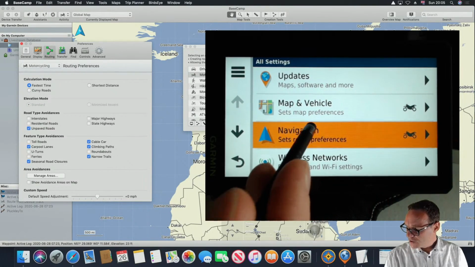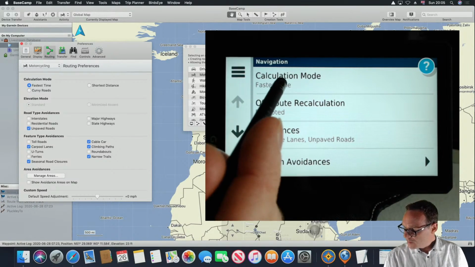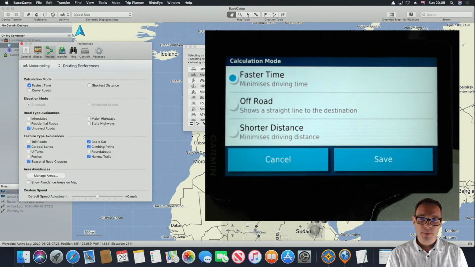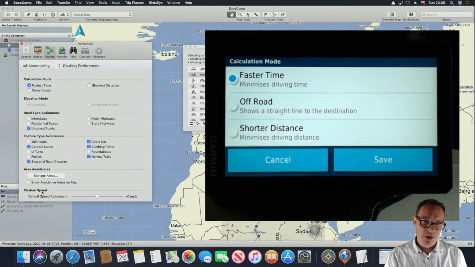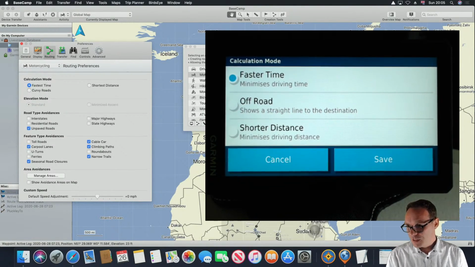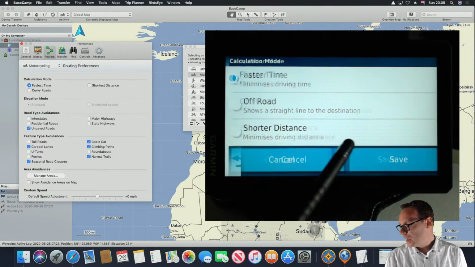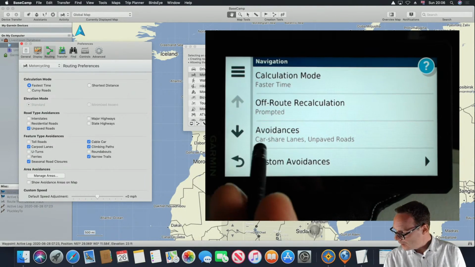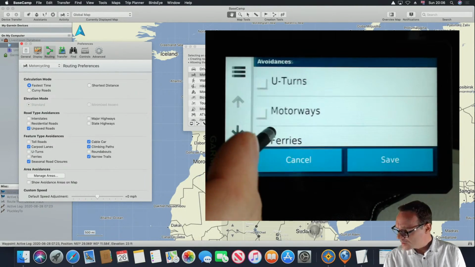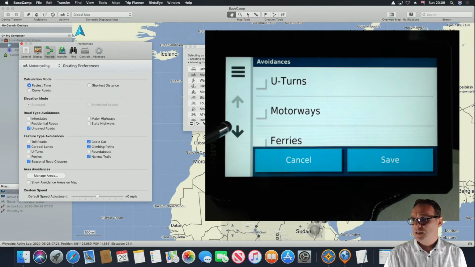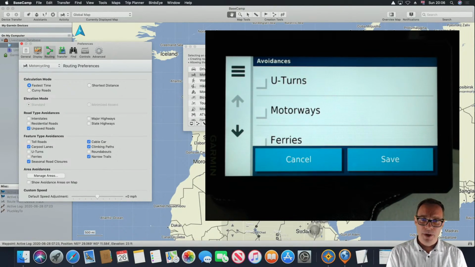We click on navigation, set route preferences. So we need to make sure calculation time matches the calculation time we have here. So fastest time, faster time, so slight variation, but that needs to be the same. Okay. And then we need to go to avoidances. So we need to get these settings here to match what we have in BaseCamp.